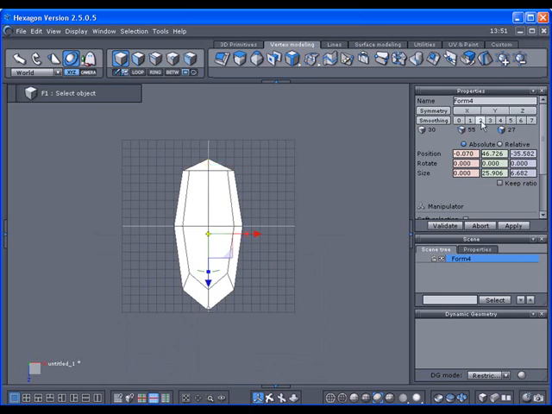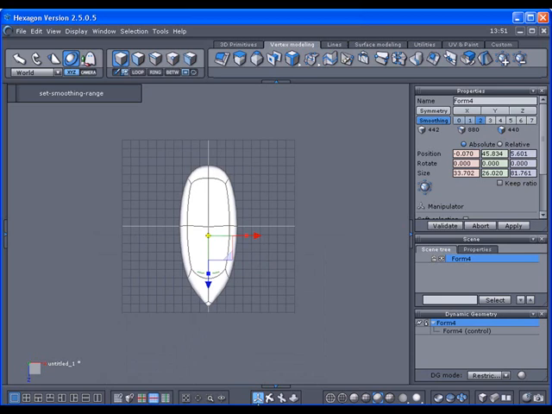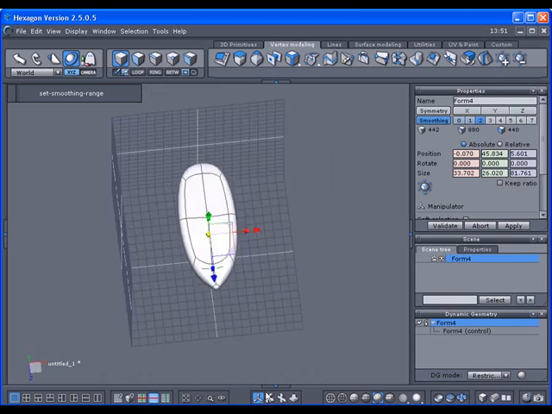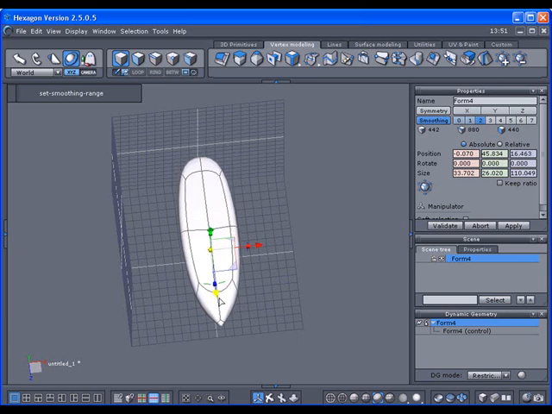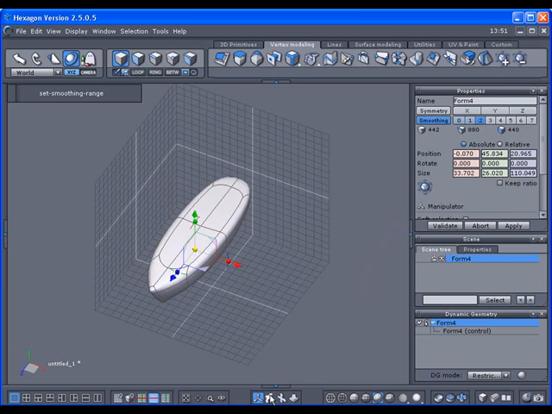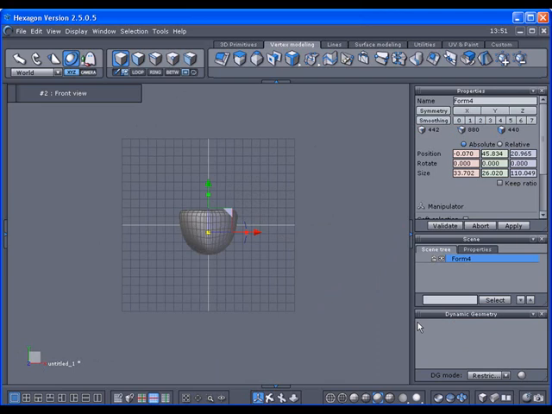Alright, I'm going to subdivide this 2 times, and let's take a look at it. The boat needs to be a little bit longer. So the ship, actually I'm making a ship, and I'm going to go ahead and collapse the dynamic geometry. This is probably the last time I'm going to collapse it for right now. Alright, I'm going to go ahead and cycle through and come up to the front view mode.